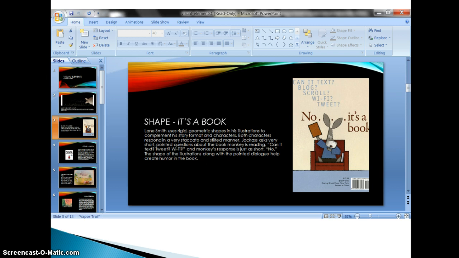This could have been a PDF, a Word doc, a PowerPoint, could have even been an Excel spreadsheet, anything you could think of, a Prezi, as long as you met all of the requirements of that particular assignment.